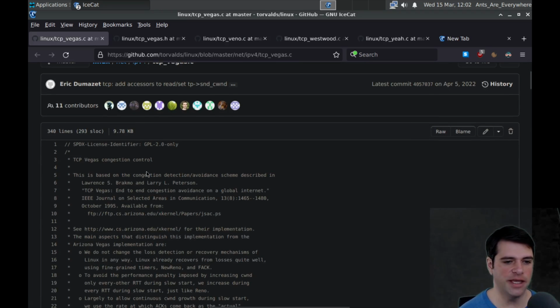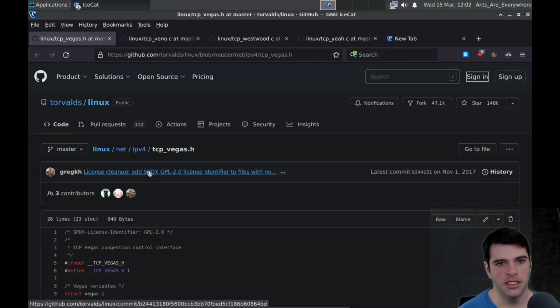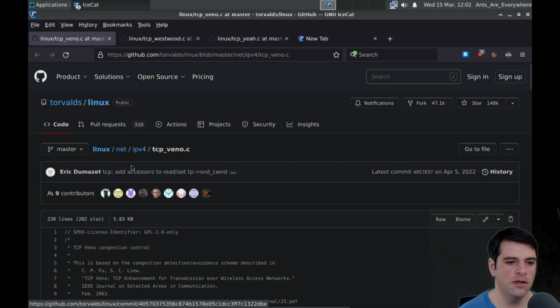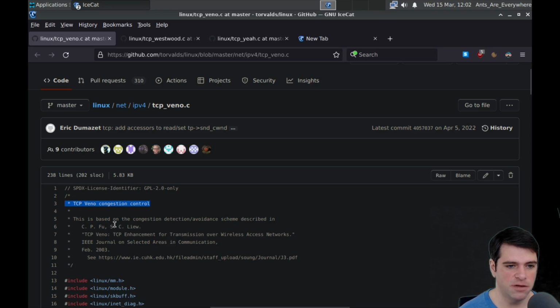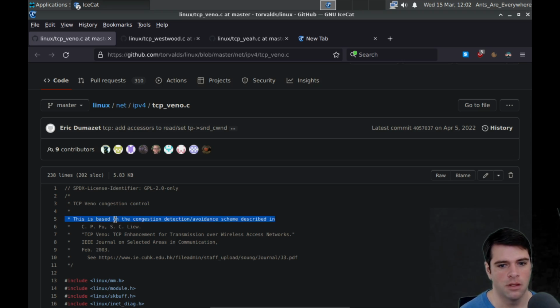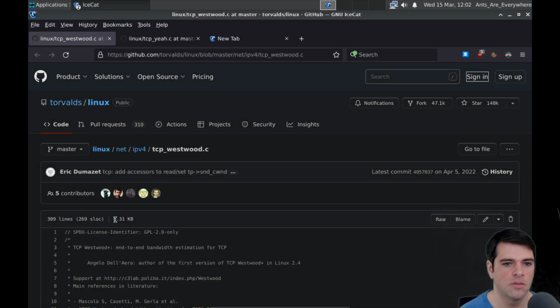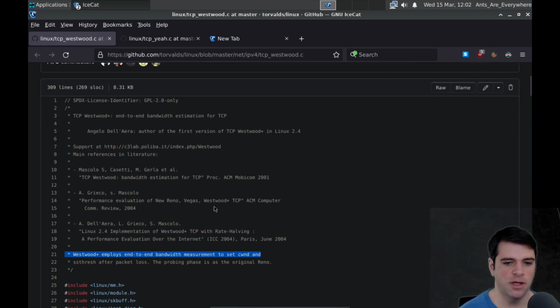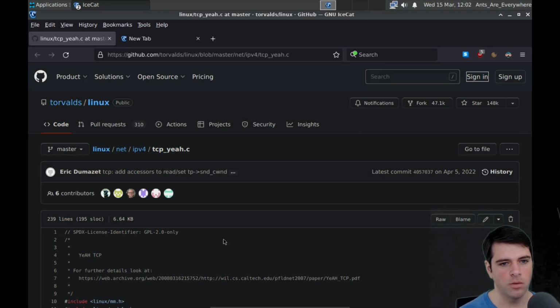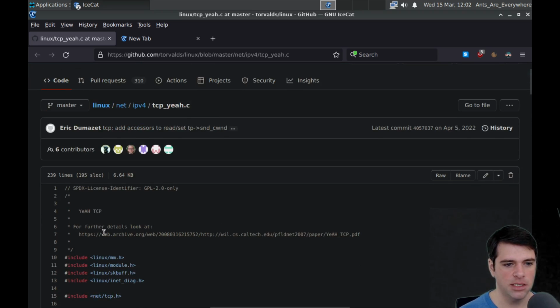TCP Vegas. This is going to be the Vegas control algorithm. And that's the header for the Vegas algorithm. Veno is the Veno control algorithm. Maybe some sort of combination of Vegas and Reno. TCP Westwood, that sounds like another control algorithm. It's an end-to-end bandwidth estimation for TCP. And it employs end-to-end bandwidth measurement to set control window and SS thresh after packet loss. The probing phase is as the original Reno. Cool.